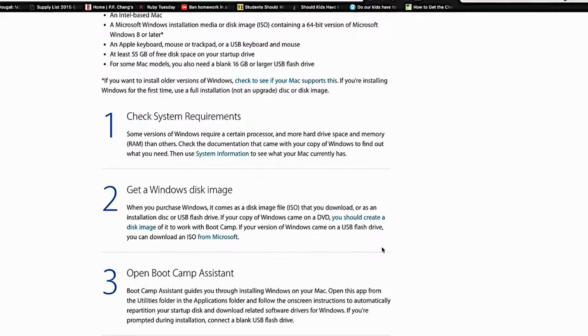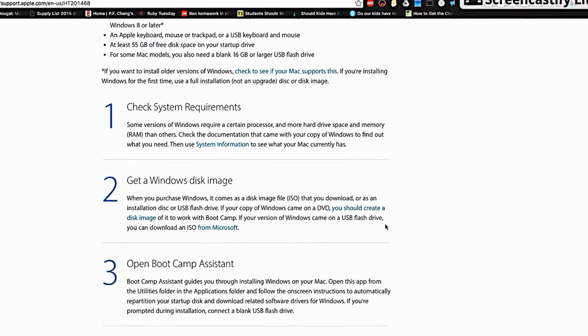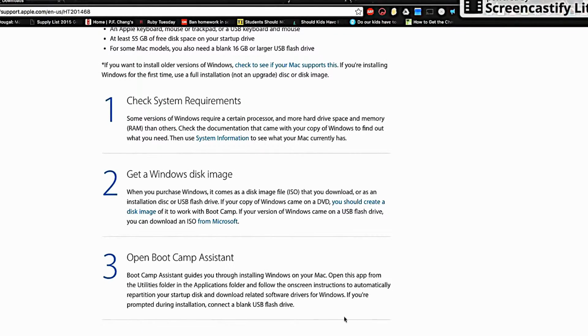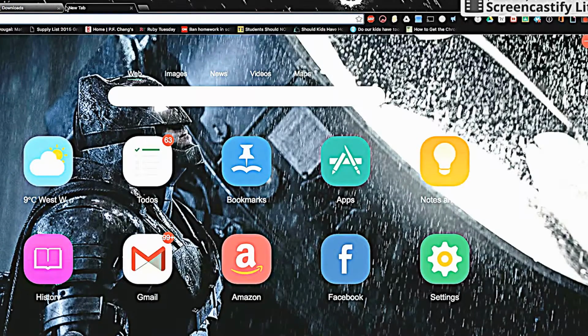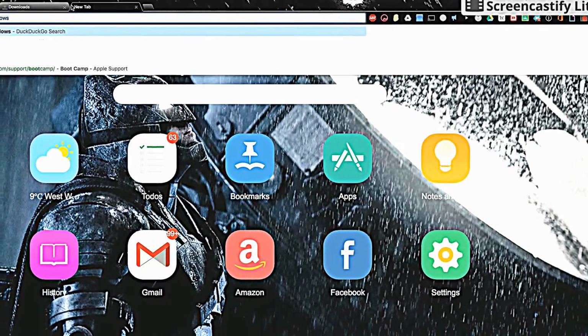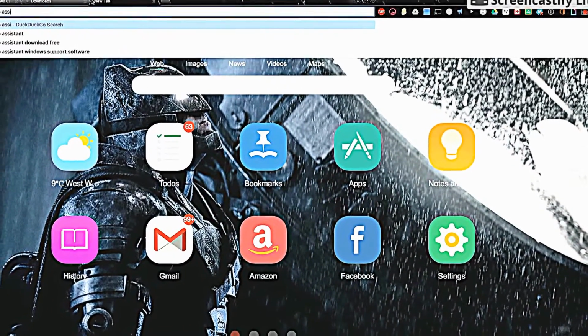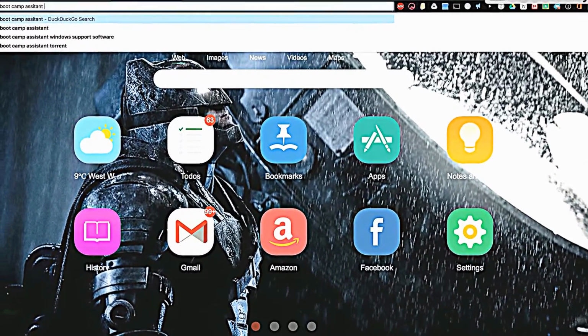you can put it onto your USB flash drive, and then you can connect it to your iMac from the back using the USB 3.0 port. Open the Boot Camp Assistant. The app I showed you before, Boot Camp Assistant, basically helps you install Windows on the Mac.